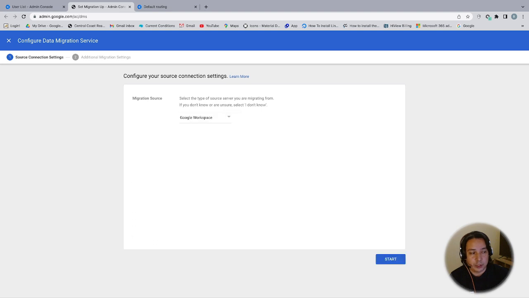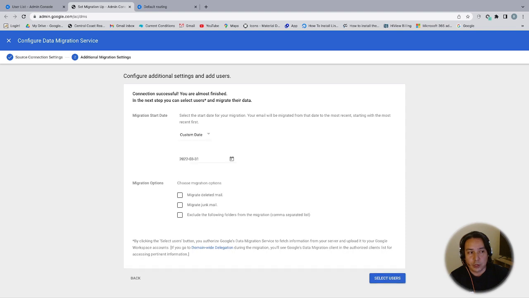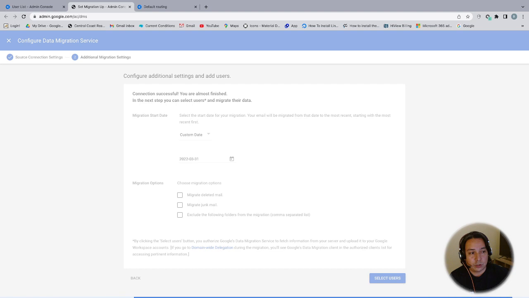So select Google Workspace, hit start, choose how long this should migrate the emails over. So if it's just all historical emails, try to go back as far back as possible, and you can take a look at what's the date, the creation date for this user account. So just select a date for this. We'll go back to 2020 and then select users.